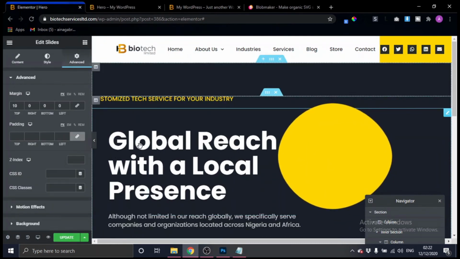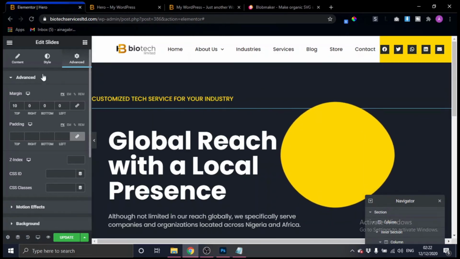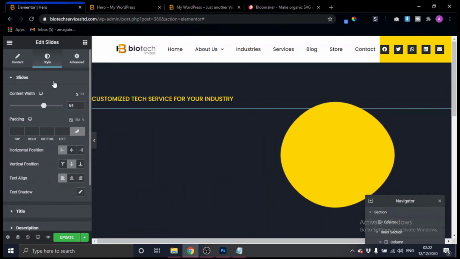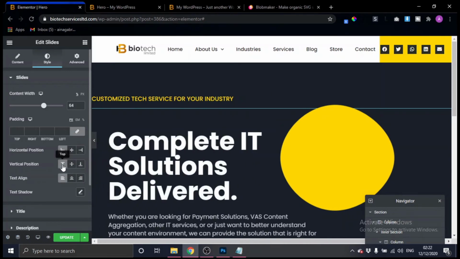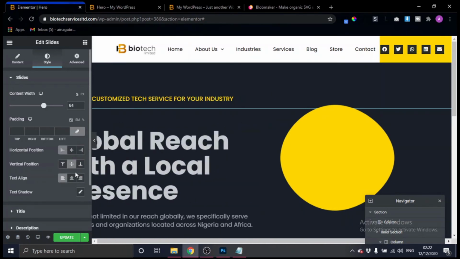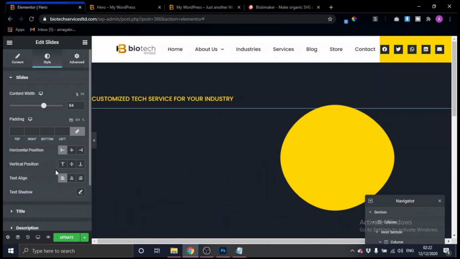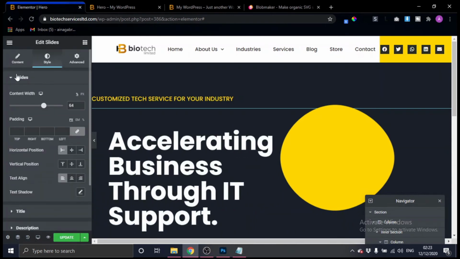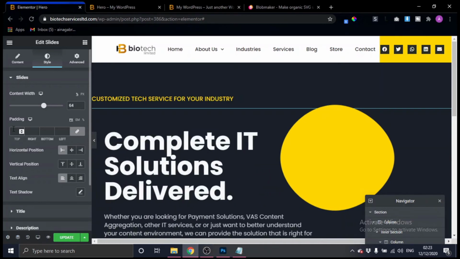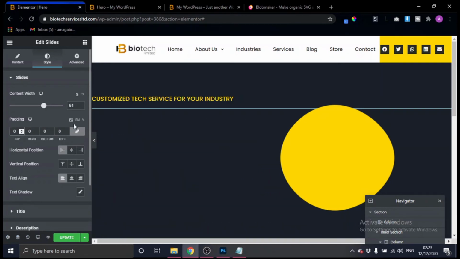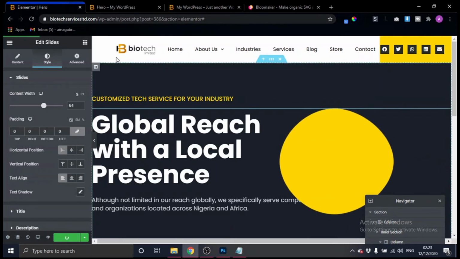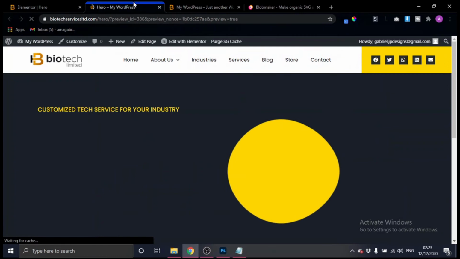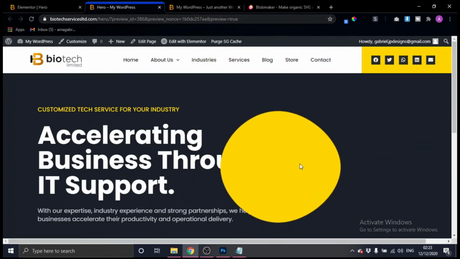Okay, let's see how we can move this to the left. The slide, let's see how we can move it to the left so it fits in well. Okay, the slide, good. Okay, so that looks cool. Let's give it a padding of 0%, and then it automatically moves to the left. Okay, so here's what we have.